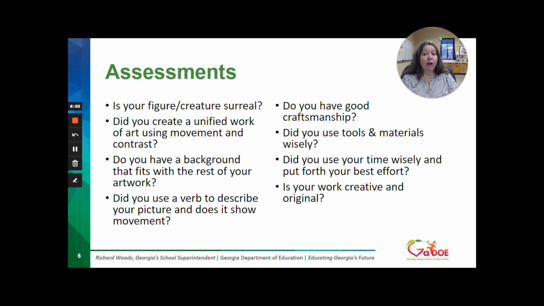Do you have a background that fits with the rest of your artwork? Does your person or figure look like it's actually sitting in there, or does it look like it was just stuck on there crazy? Did you use a verb to describe your picture, and does it show movement if you're doing the combined collage?